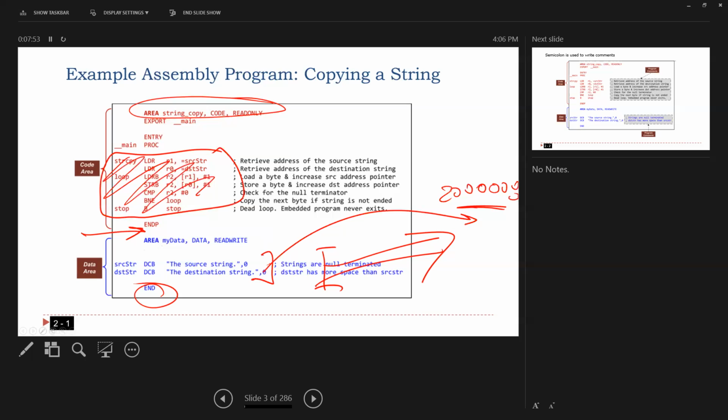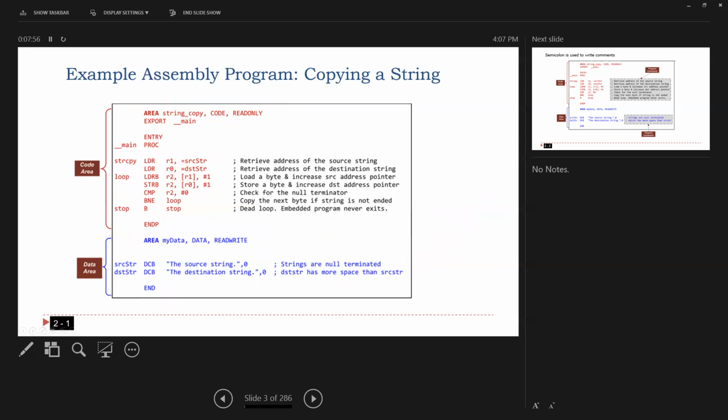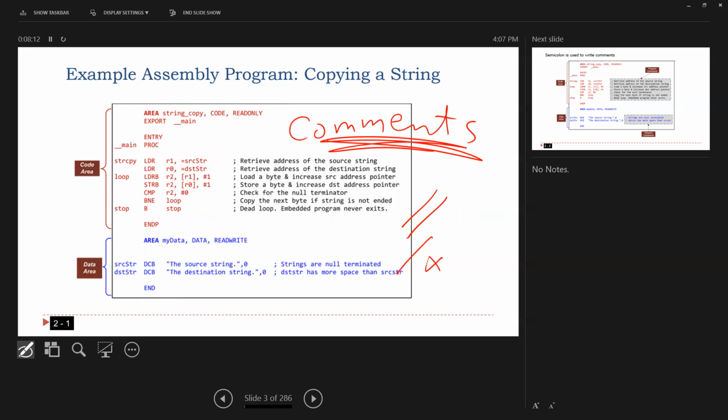Also, you can see here, guys, similar to any programming language, you can add comments. In C language, we can use double slash, or you can use slash asterisk. This time here in assembly, you use a semicolon, as you see here. It's not mandatory, so it's optional.